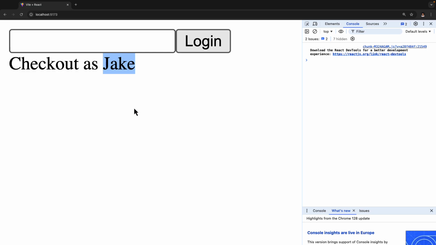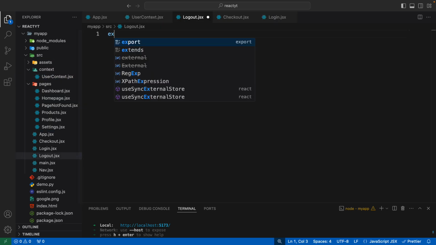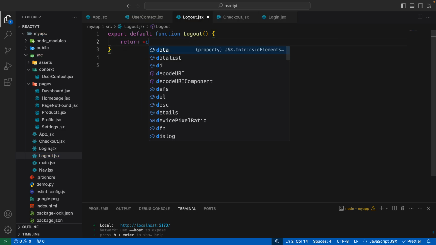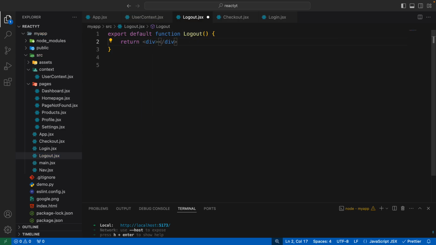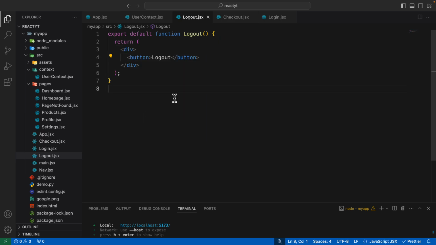So in order to implement that, let's first create a component. I'll go to the source folder, create a new file, call it logout.jsx, export default function Logout, make it return a div. And in this component, let's simply have a button which says logout. And when we click that button, we basically want to set the user to guest.